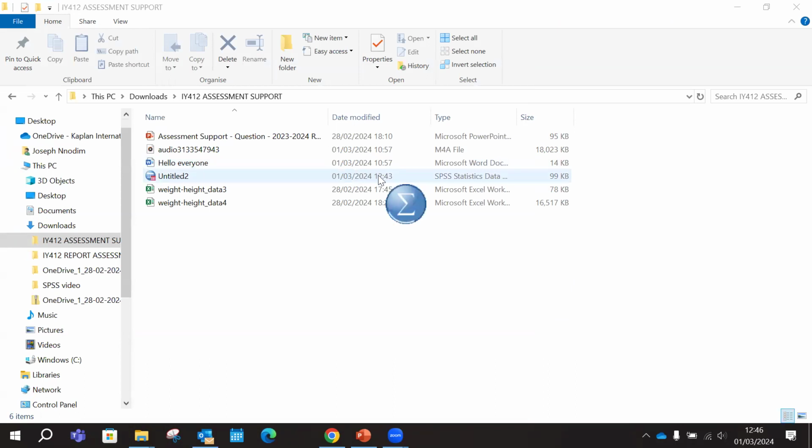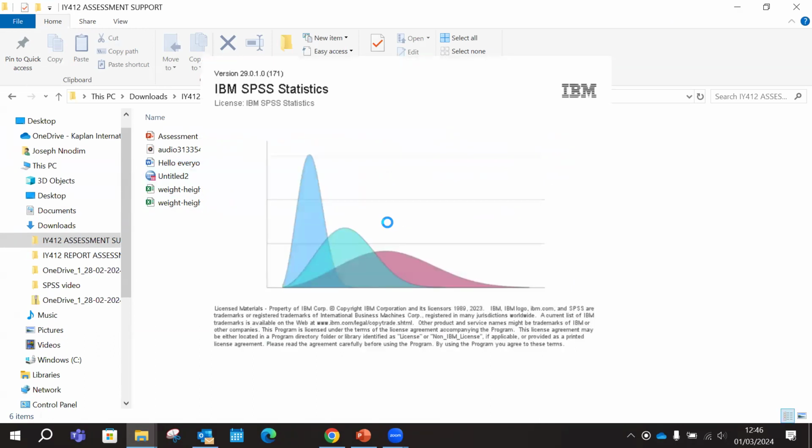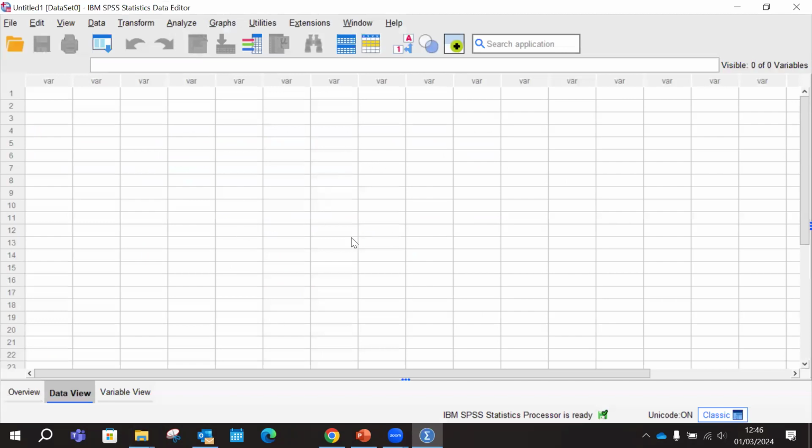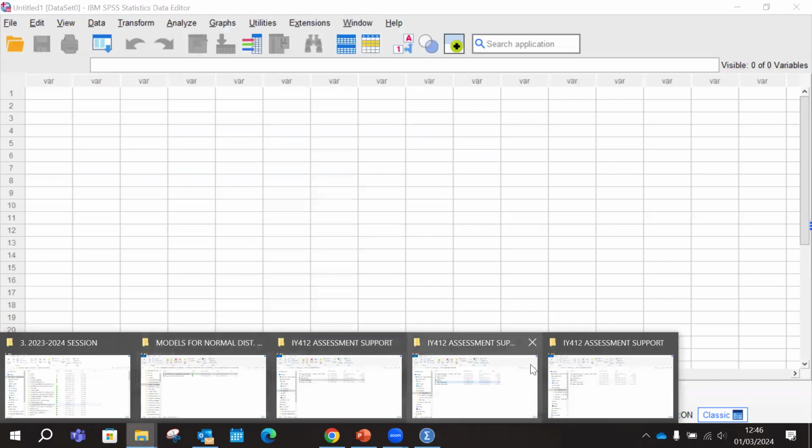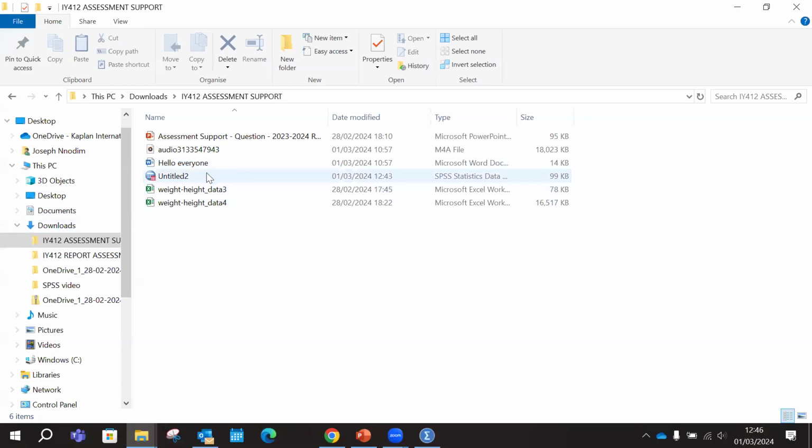It may take some seconds to come up. So you will need to be patient. It may take 5 seconds, 10 seconds, or 15 seconds, just depending on the size of your RAM. Okay, so it's up.